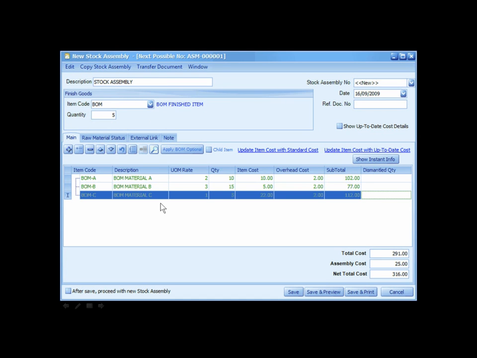Just like stock assembly order, the main tab shows related materials and the cost. Highlight any item row and click on Show up-to-date cost details. You may view at the footer area the up-to-date cost of the highlighted item. Child item is to be used together with BOM optional when multi-level assembly module is enabled.